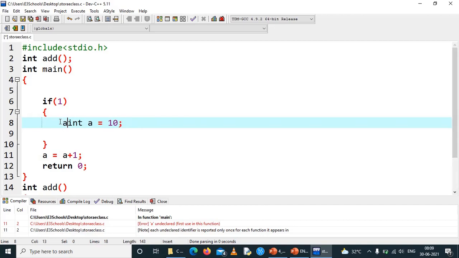And also it is not that you should not give the auto keyword. Auto keyword can be given, but whether the auto keyword is present or not present, both give the same meaning. Okay, so this is the first type of storage class, the auto variable.